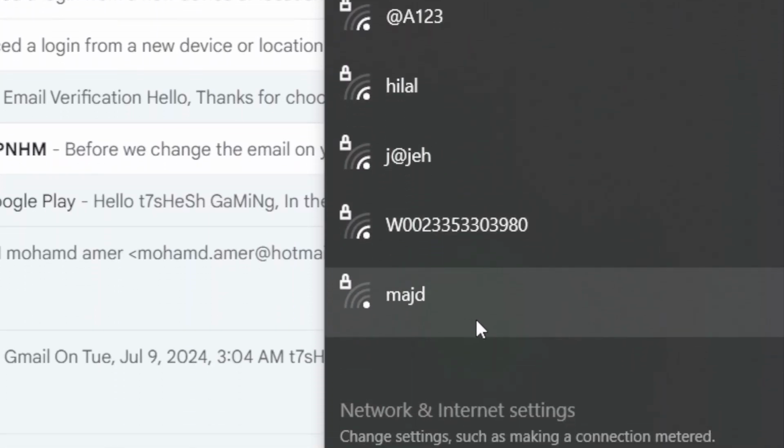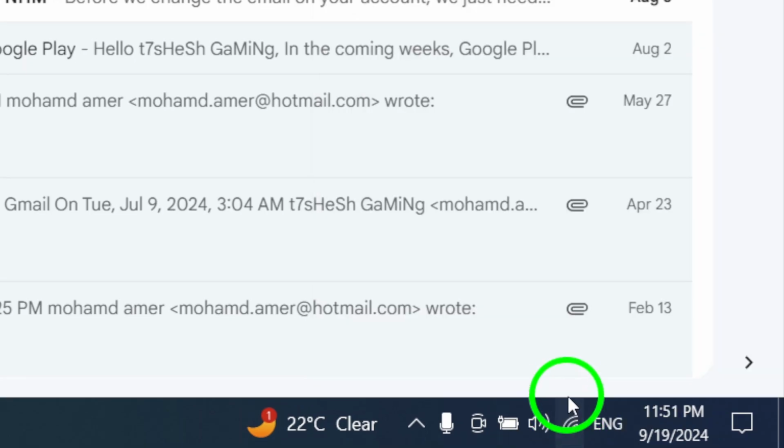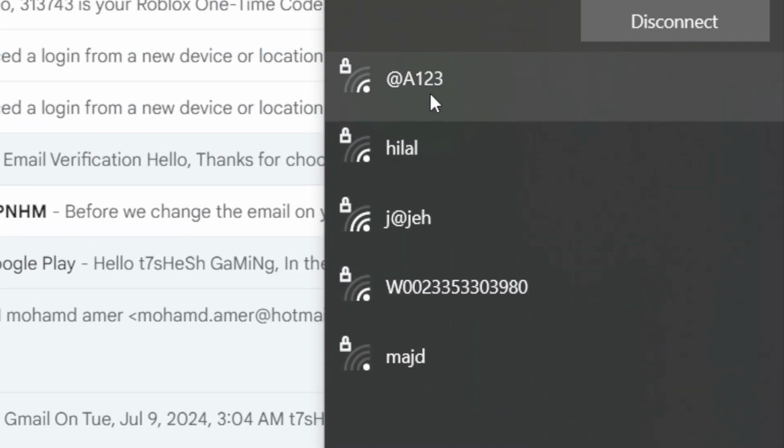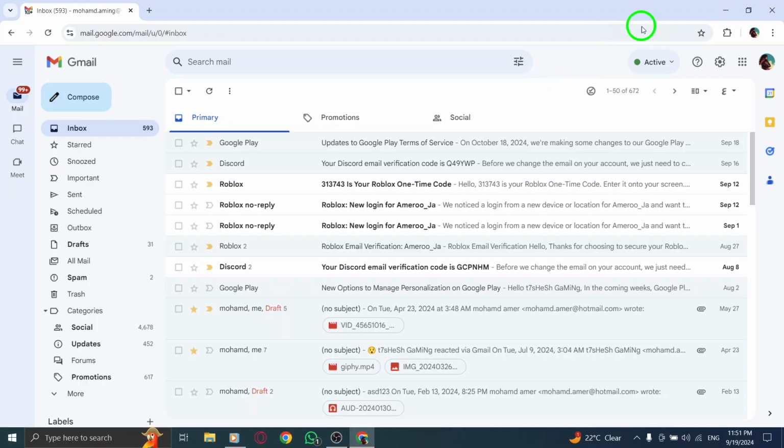Lastly, check your internet connection. Again, from the notifications area, click on the network icon to verify that you're connected properly. By following these steps, you should be able to resolve any Gmail login problems.